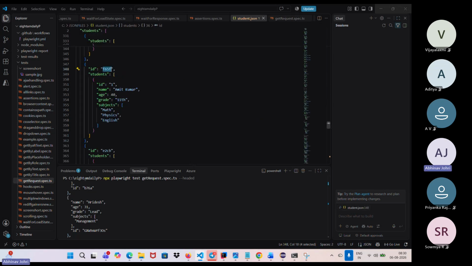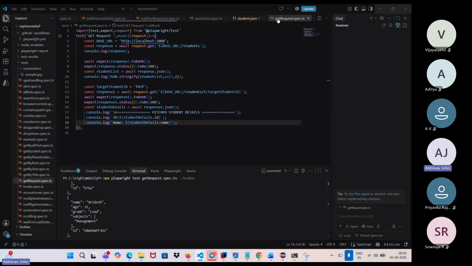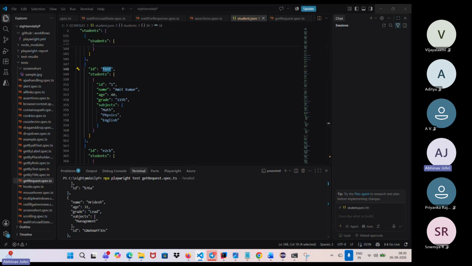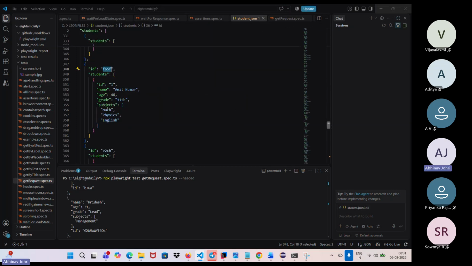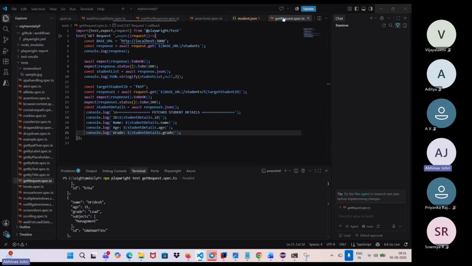I have the age also. In the same way, I can take the age from the student details. I am having grade also. Same way from the student details, I can print the grade also. Last, I have subjects also. So the same way I can print the subjects.